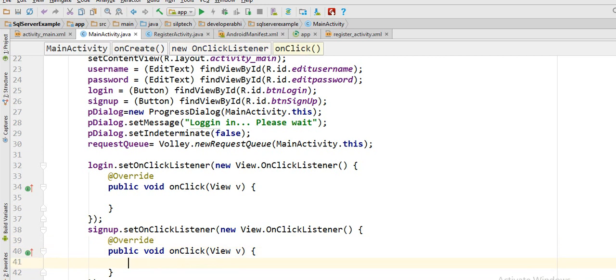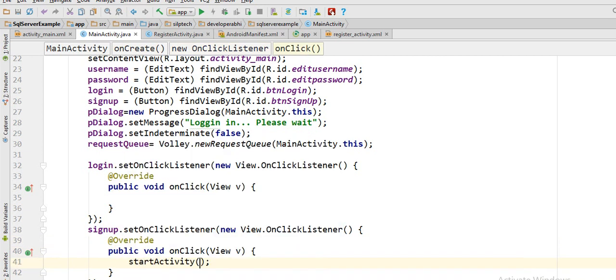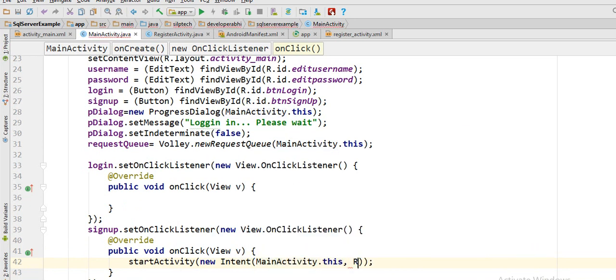So what we're going to do in sign up is we are going to start a new intent to our registered activity class, and what we're going to do in login is we are going to compare our inserted credentials to the ones in the database and check if we have successfully logged in or not.